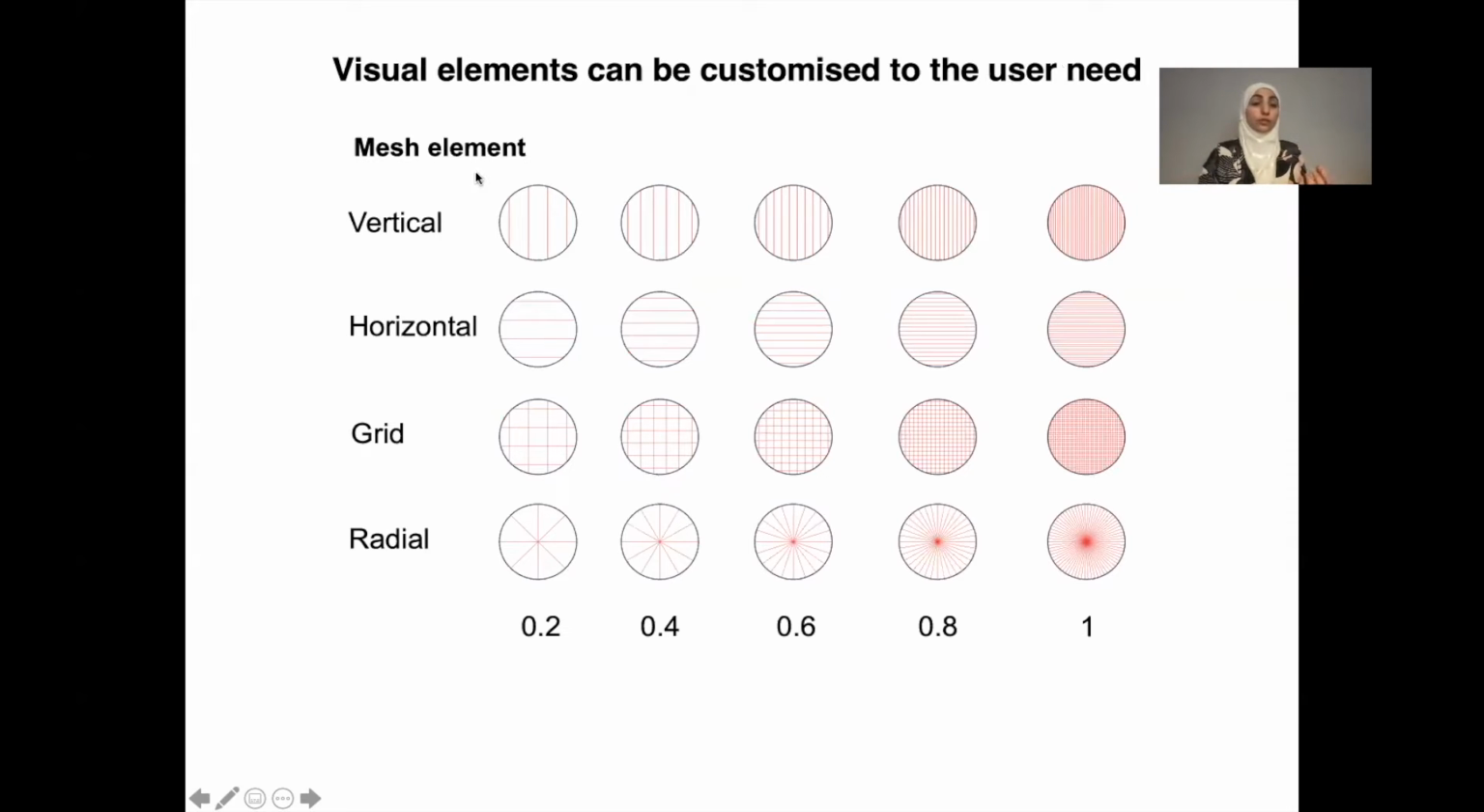For example, we introduced the mesh element, and you can see here there are different configurations. Basically, what this element does is, based on the variable value, it will increase the density of the lines. So this can represent fiber density or something like that.